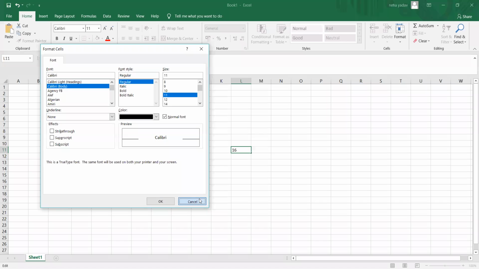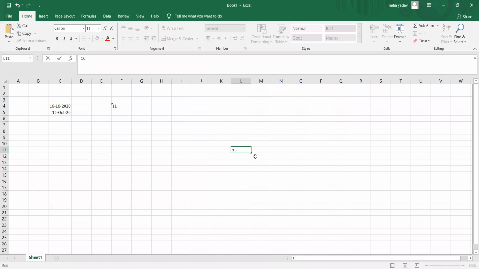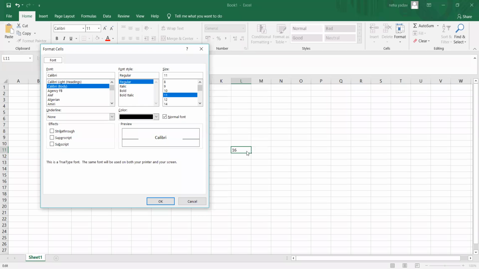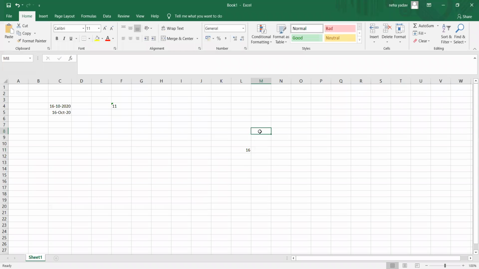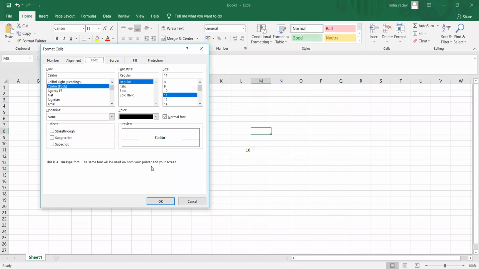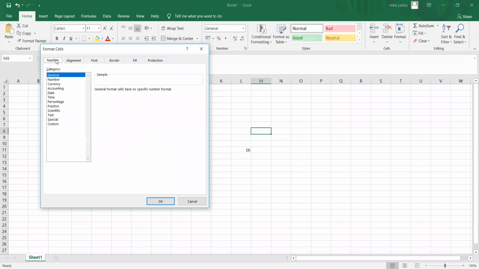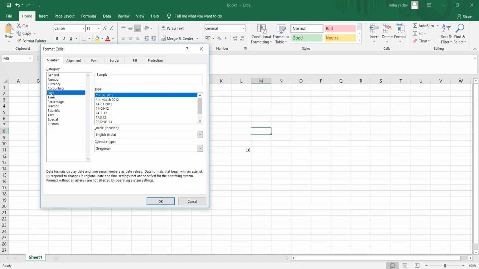Now let me tell you the shortcut of doing the same. It's given in your book, so you can write it down. You just have to press Control 1 rather than doing all these things. See here again, I have written Control 1 and now I can use number. If I'm clicking on number, I have found this date. So when I click on this date, I have so many options here. I can choose 14 March 2012 like this.